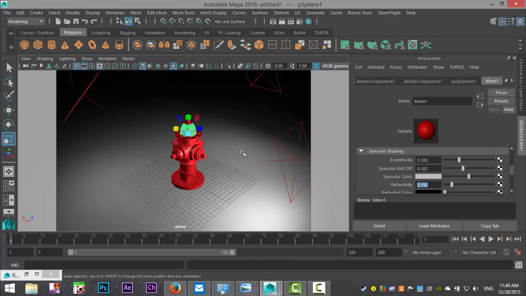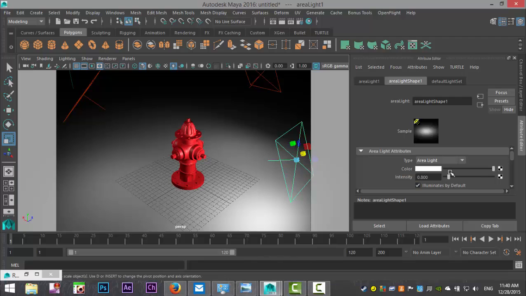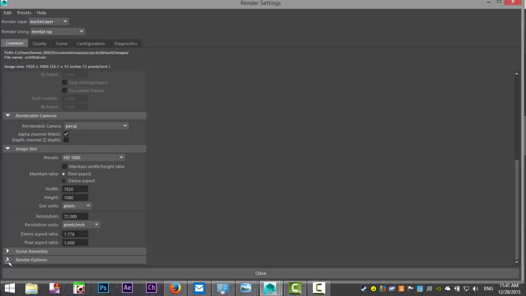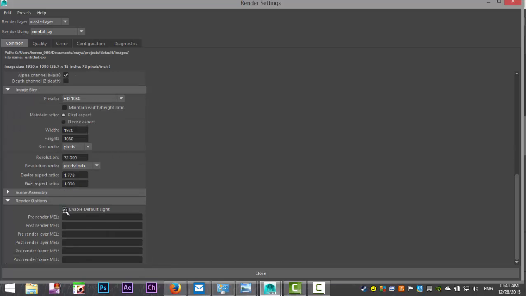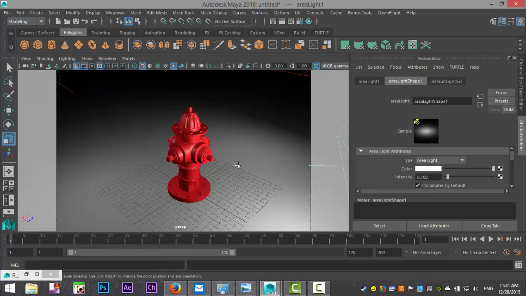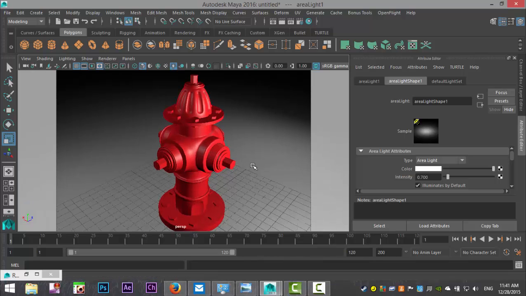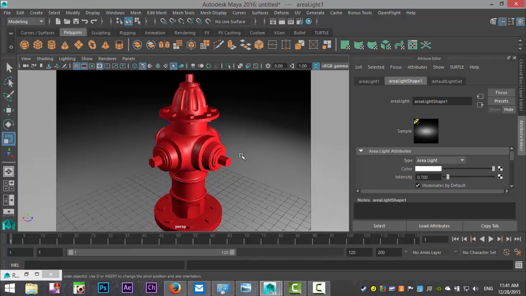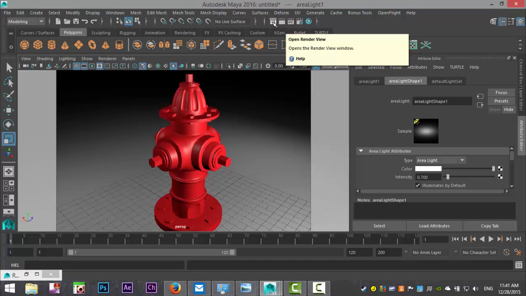So that's all good. And then we're going to take this main light here. And as far as the intensity is concerned, let's do 0.7, like so. And then we're going to go into our render settings, into the common tab, way down to render options, and we're going to turn off default light. Okay, and let's give this another try. Just tweak the angle a little bit. Okay, I'll pause the video. I'll give it another go.